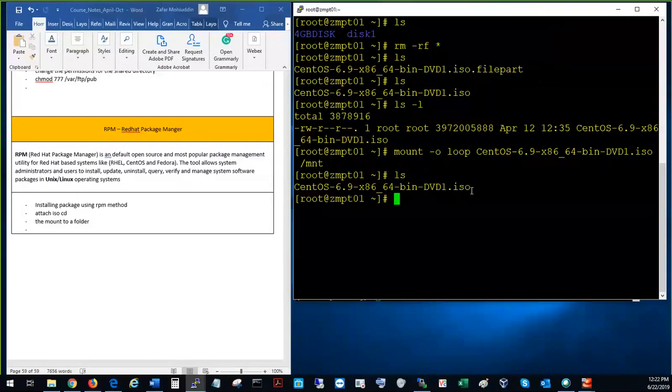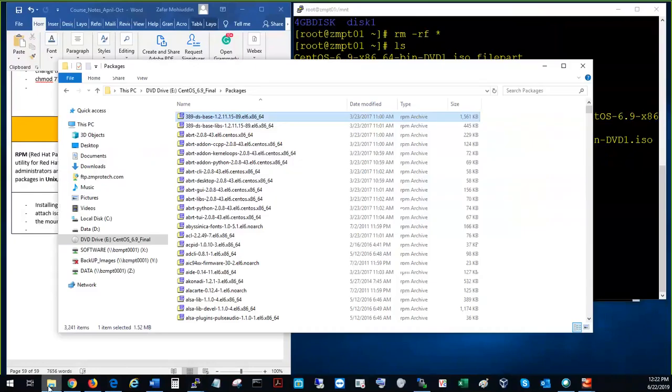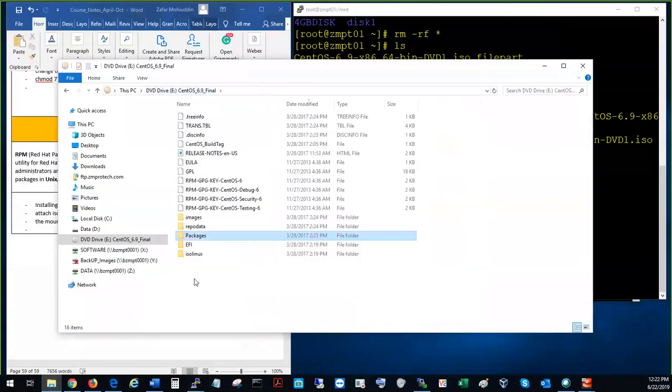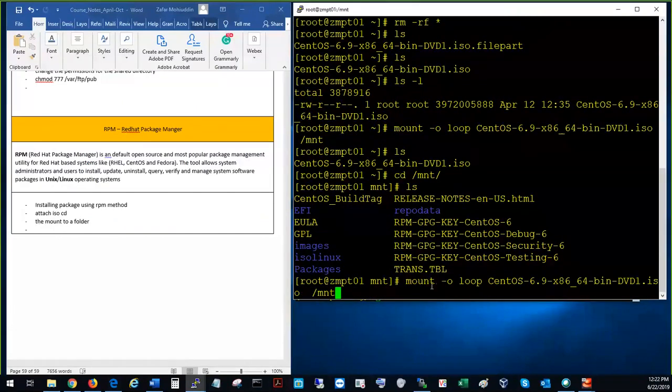So what is the purpose here? If you go into the mnt folder and do ls, you see all the files in here, just like we were viewing in the Windows mode. We have all the files in here, okay? All right, so let me copy this.